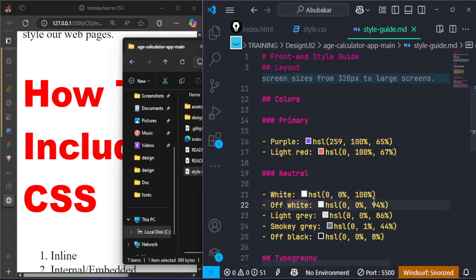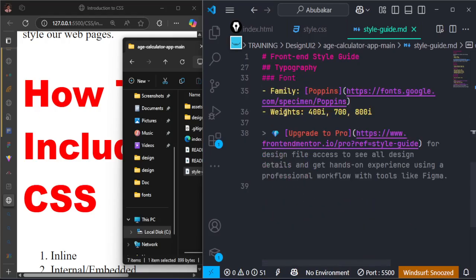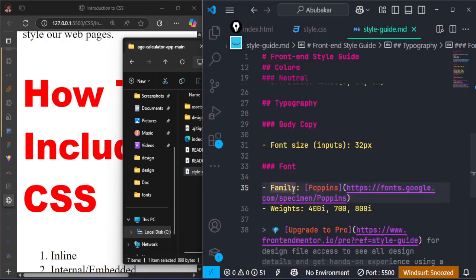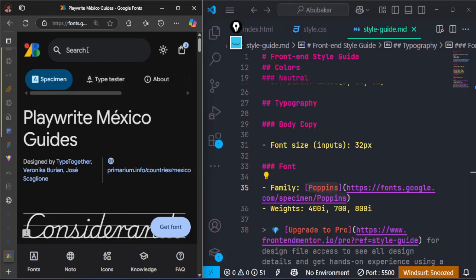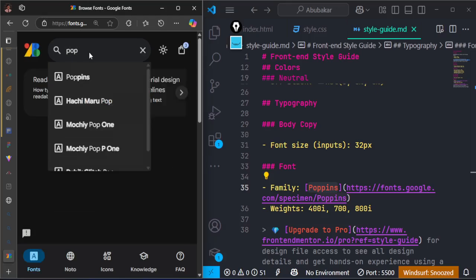Off-white, as you can see, is 94. It's just 6% off from white, that's why it is off-white, and so forth. Again, can you see the font family? For the design, they are telling us that the font we need to use is Poppins. And for this Poppins, can you see the address has been provided for us, which is this fonts.google link. If I click on it, you see that it will redirect us to fonts.google, which is going to have Poppins as part of the search.